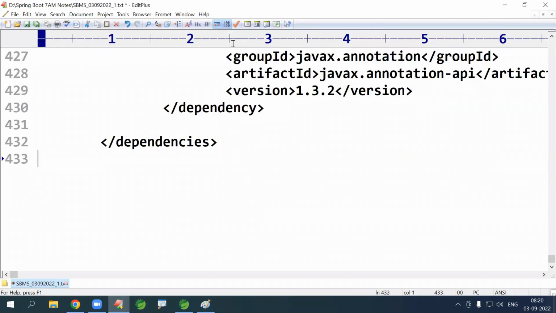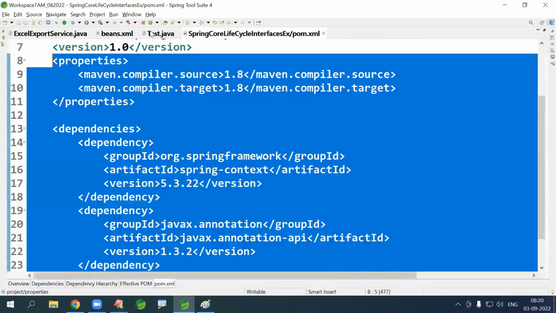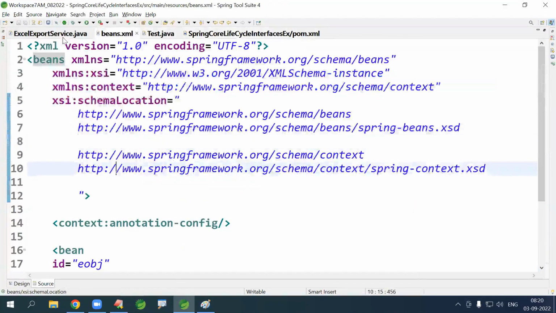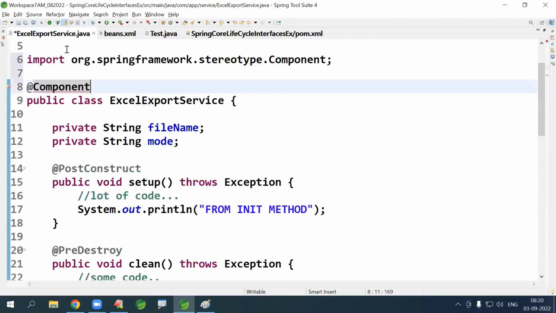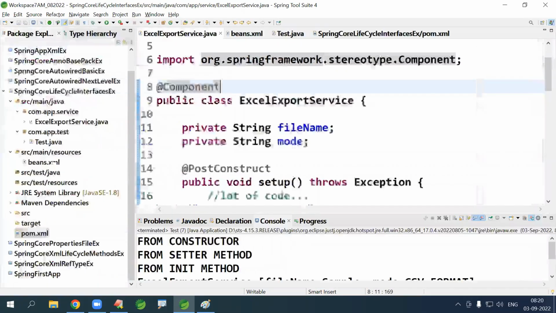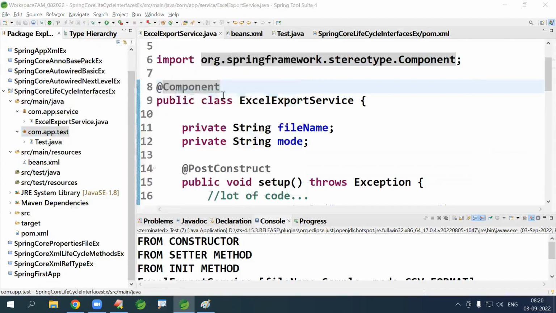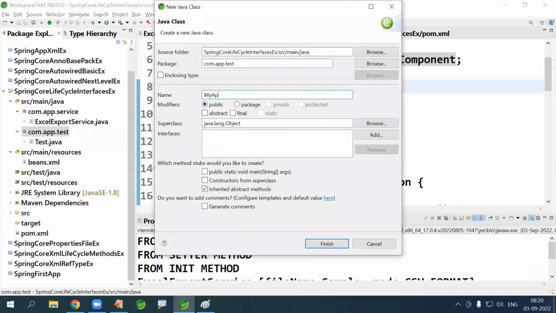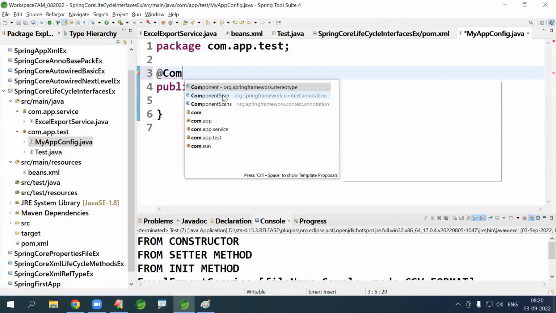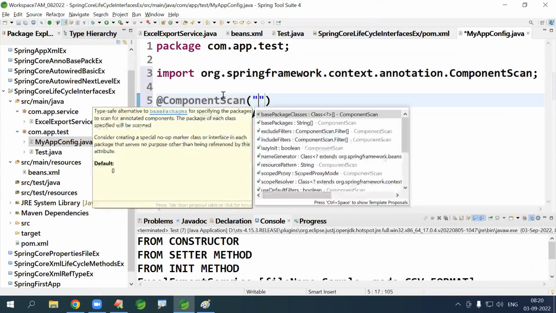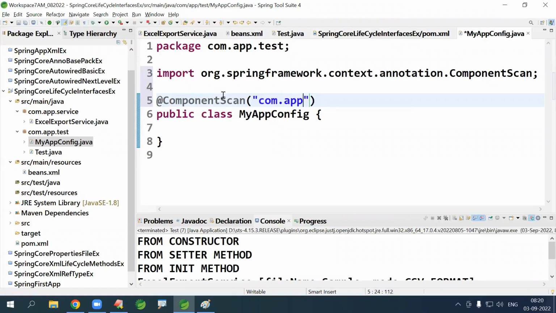So look, instead of writing this XML configuration and all, I am writing one annotation, @Component. So now let this be the XML file. Just I am writing a class named MyAppConfig. I'm just writing @ComponentScan. The base package name is com.app.